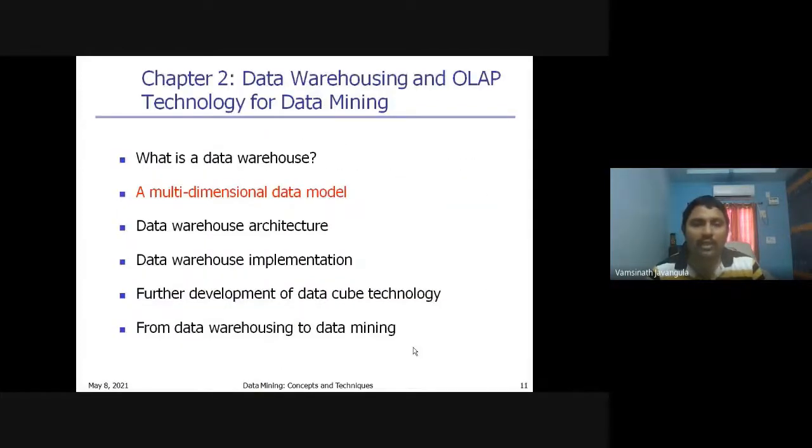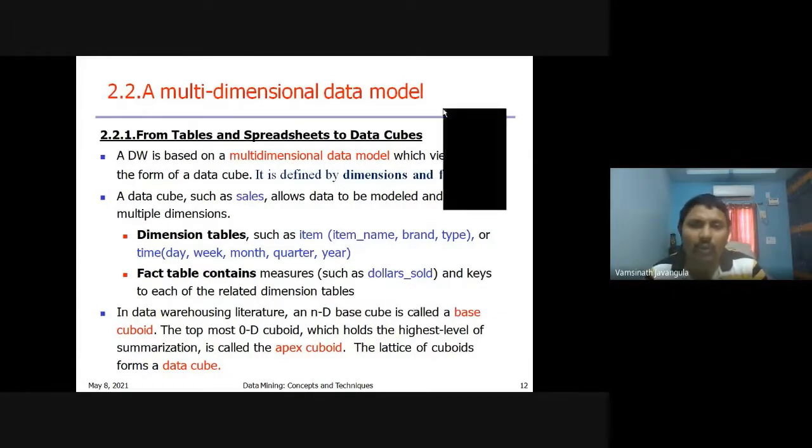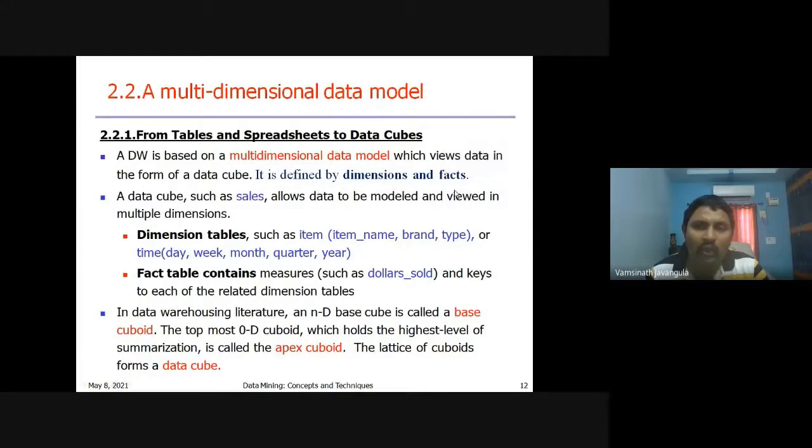So let us see. The next topic is the multi-dimensional data model. What is the multi-dimensional data model? The data warehouse we are going to build is based on a view model called the multi-dimensional data model. This model is defined in terms of two components: dimensions and facts.